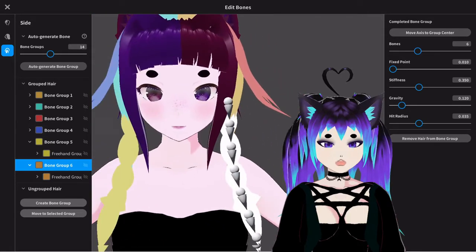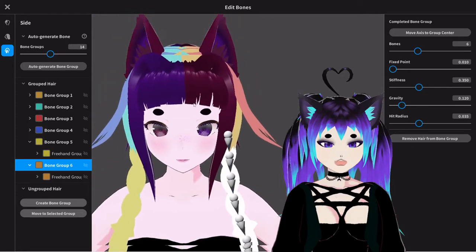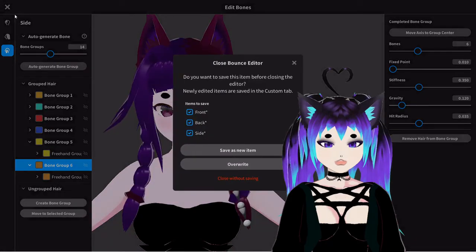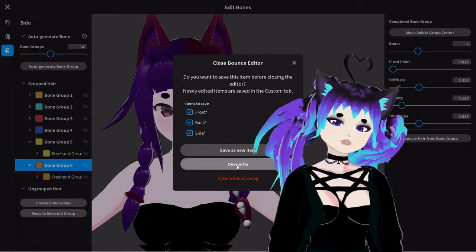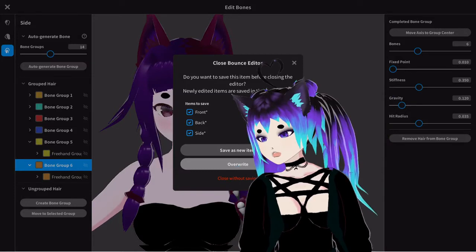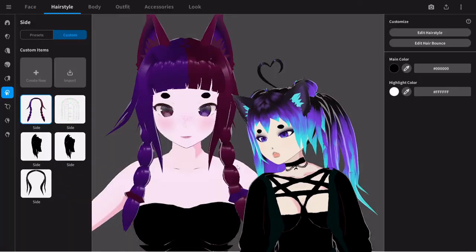Anyway, when you're done with that, you're going to want to save all of your savements because it'll create completely new hair meshes. So what I would do is just click this, make sure all these are selected, and then click overwrite. So you don't get a bunch of different custom thumbnails in your VRoid custom things, and that way you'll have the right one to use when you're ready.